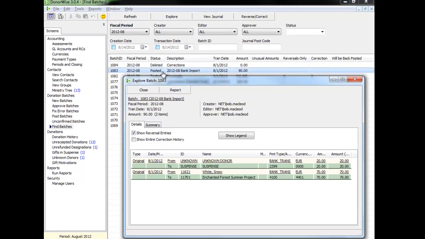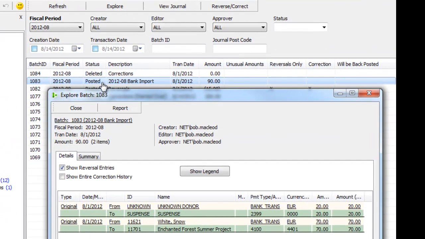Here in DonorWise, I have a bank import that I did a couple of weeks ago, and I've exposed it so that you can see it before I correct it. There are just 2 contributions in this batch. One is from a donor I did not recognize, and since I did not know who the donor was, I also probably did not know who the designation was. So I posted it to the unknown donor and the suspense designation.